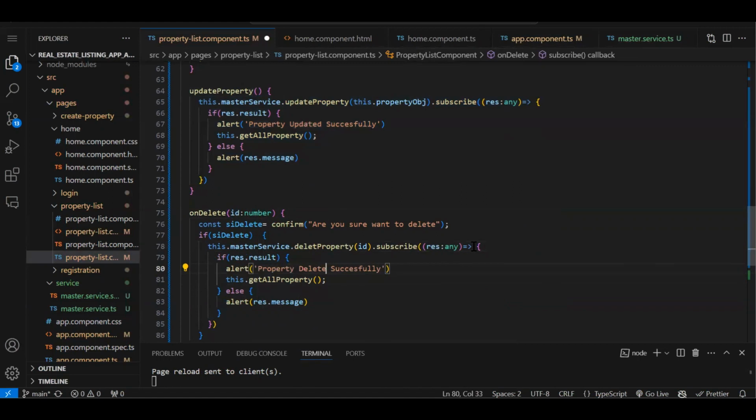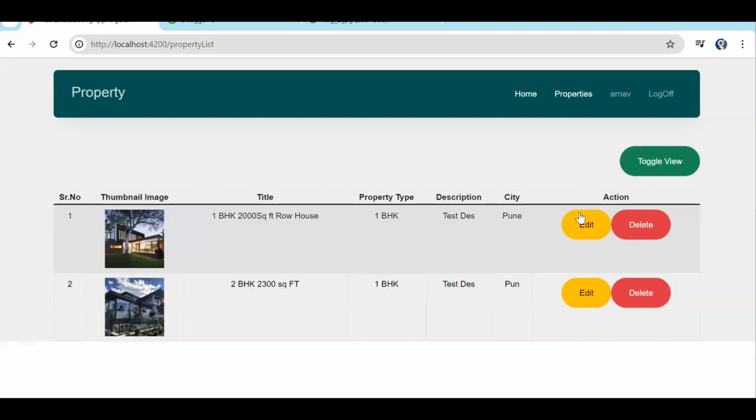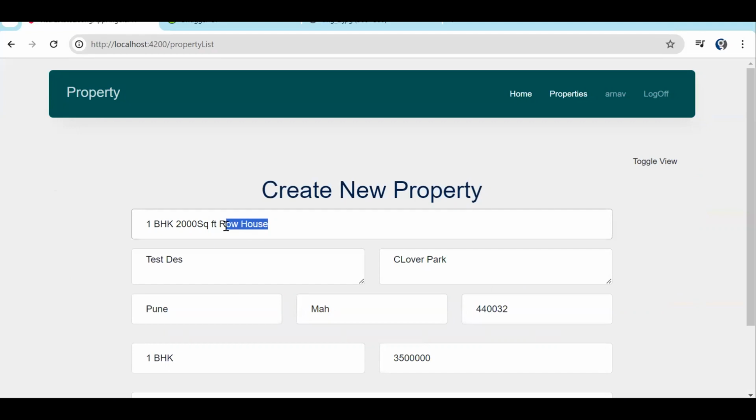Property deleted successfully. Again, we will get all the property. Now let's just test all the flow. So we should be able to create, which is already done, and the update and delete we need to test now. So this was the first one. I'm just removing the row house.